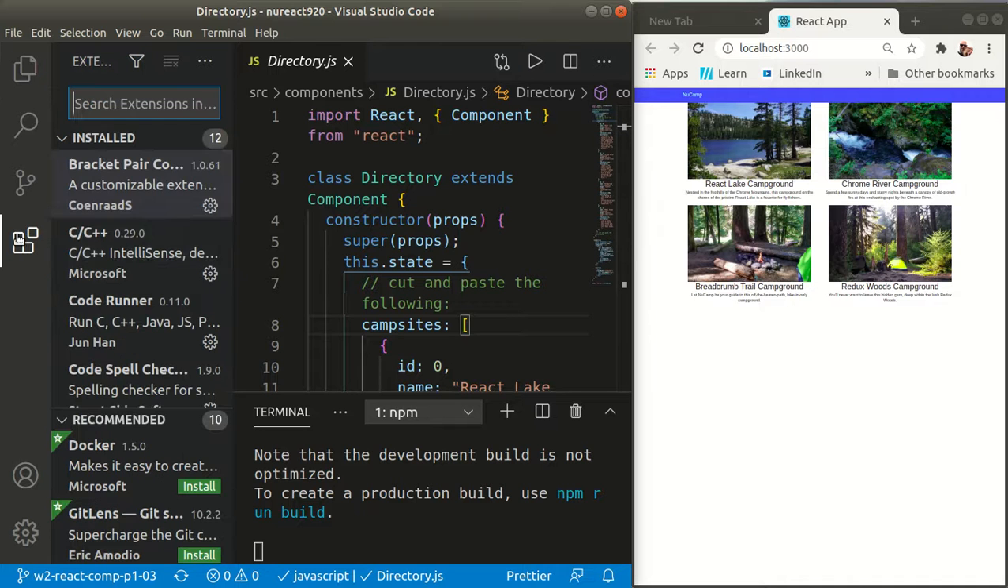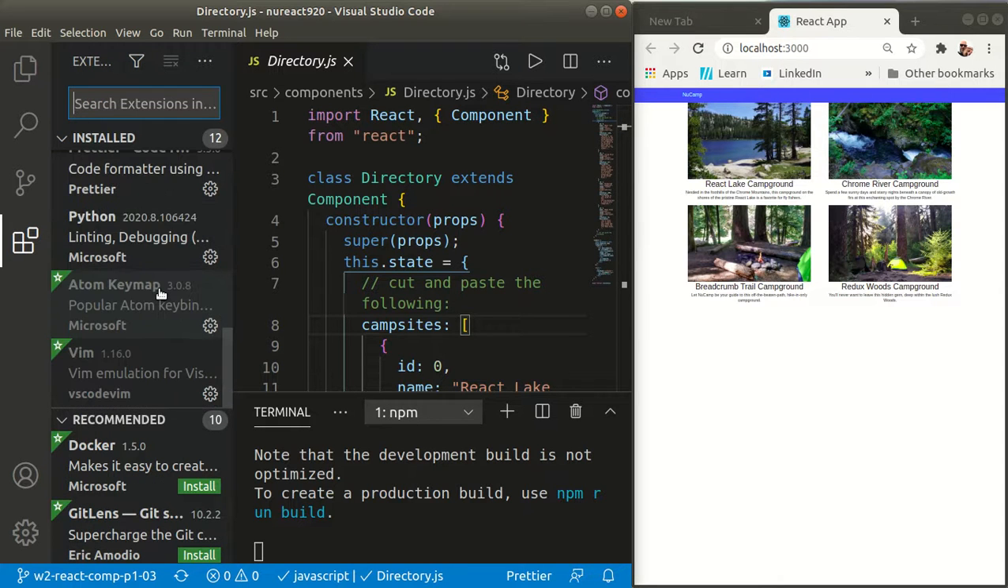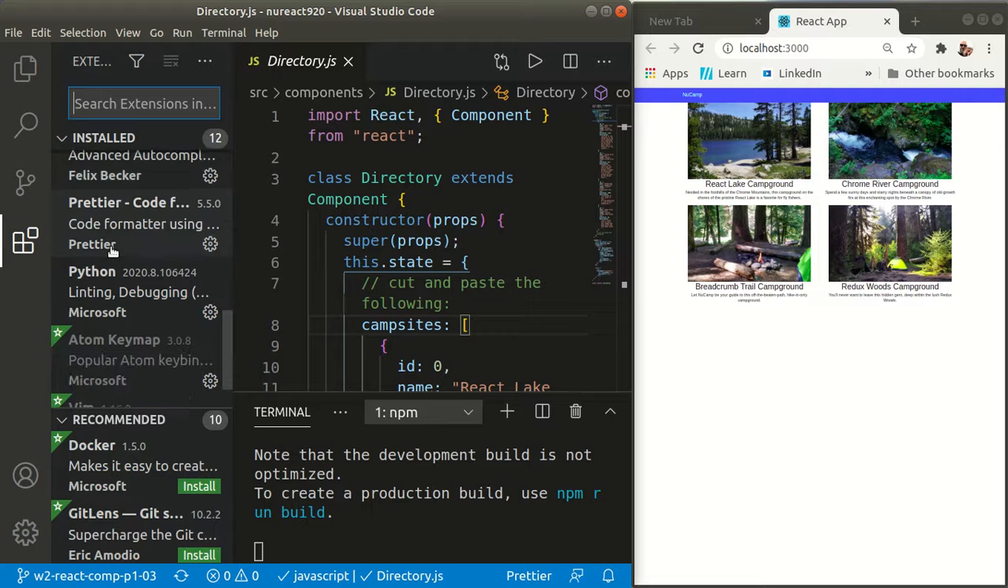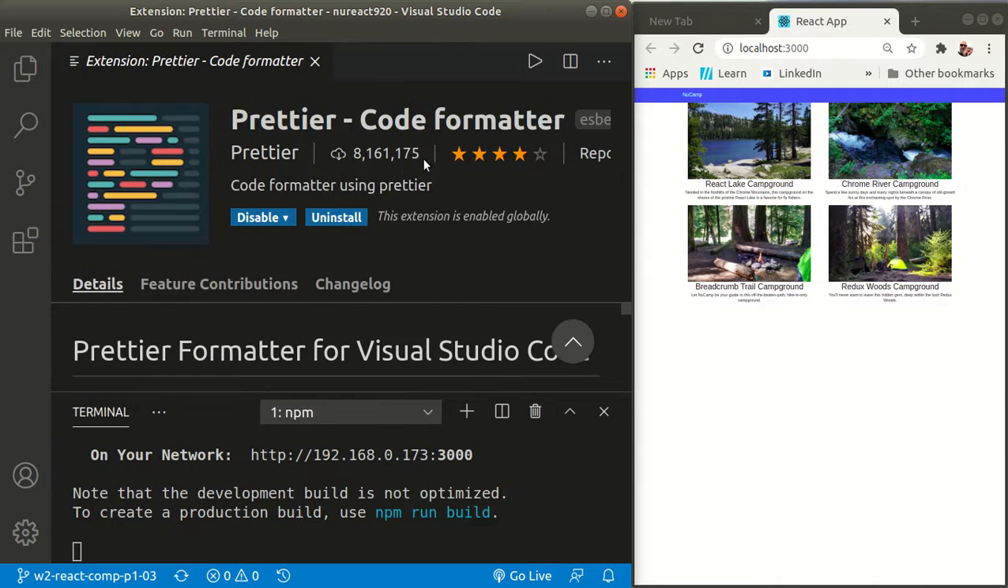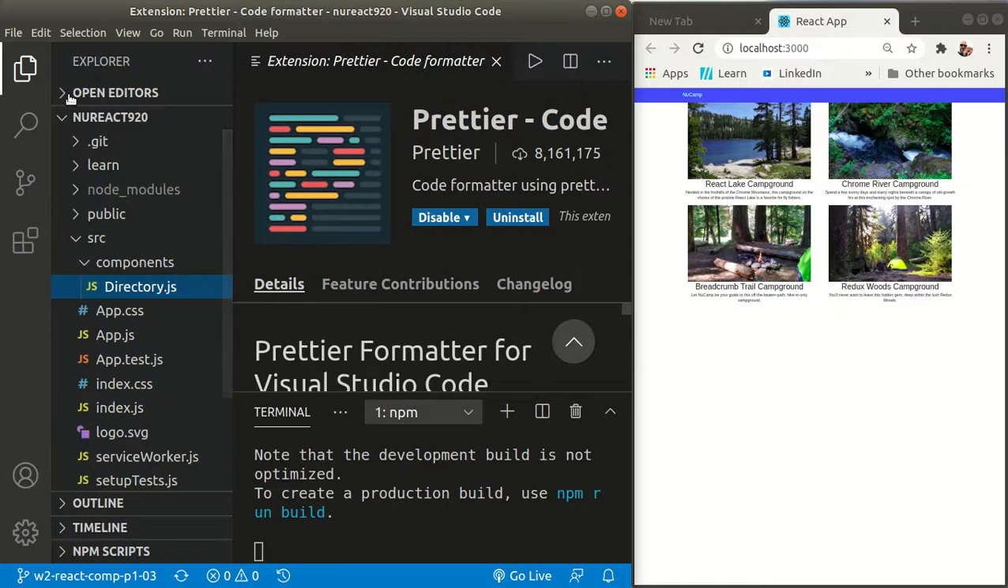The other one I recommend is Prettier. There it is. I think there's another newer version of this, maybe Prettier 2 or whatever, but I use this one, and you can use whichever one you want. I like it, a lot of people like it, some people don't, but it basically just formats your code and makes it look nice. Okay, so I think that's just about it.